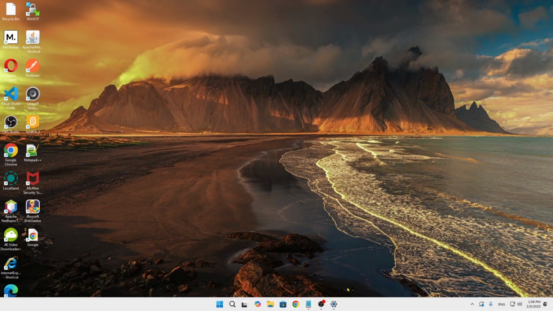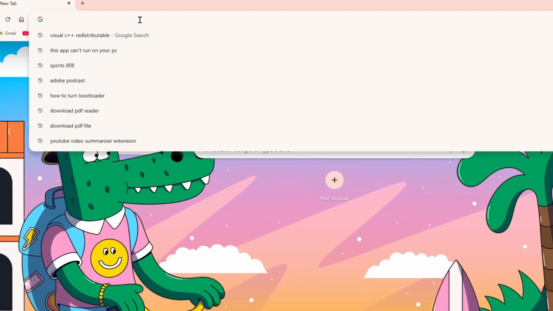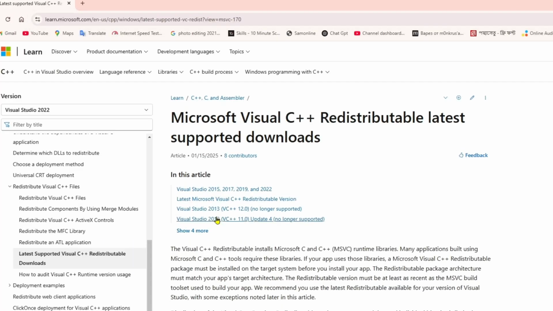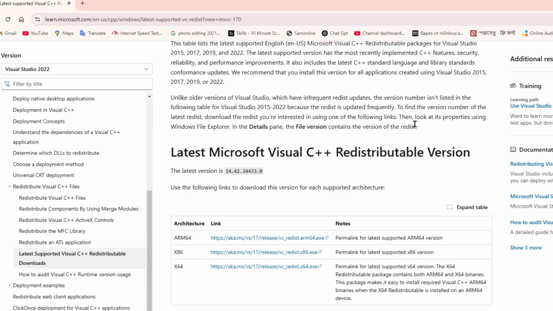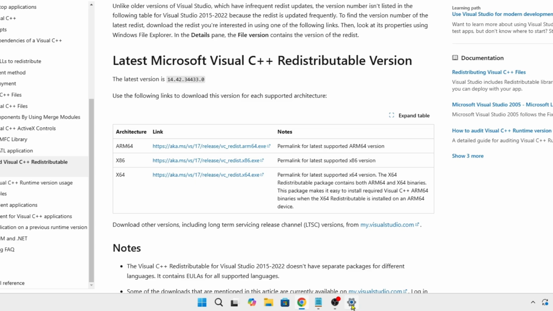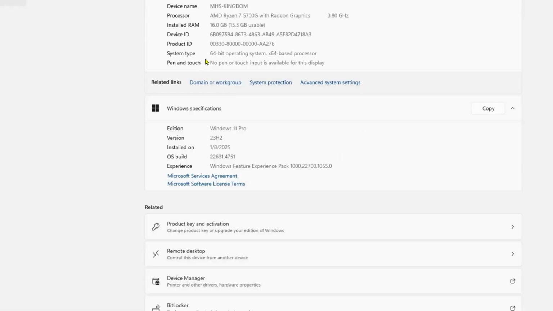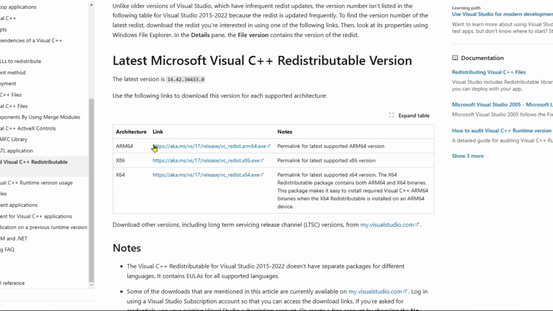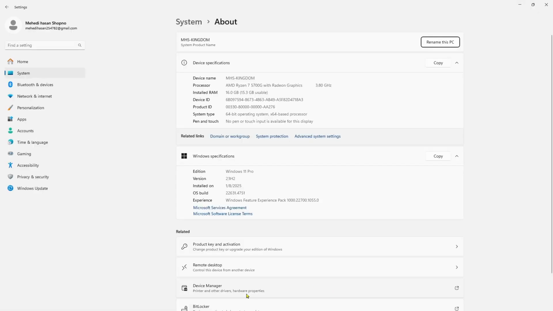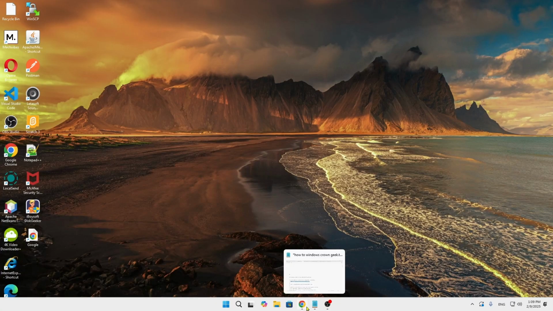So if you just go to our Google Chrome browser and type over here Visual C++ and go for this option over here, every download section has these three options called ARM64, x86, or x64. You need to make sure that your computer has the same operating system as in the download section. If you are aware of this, you won't get this message on your computer ever.